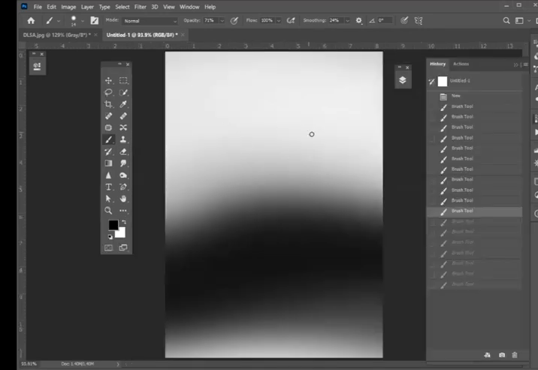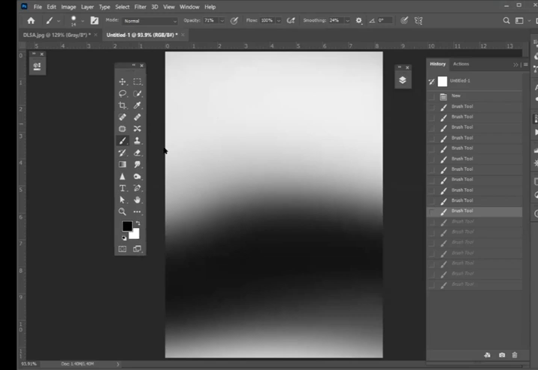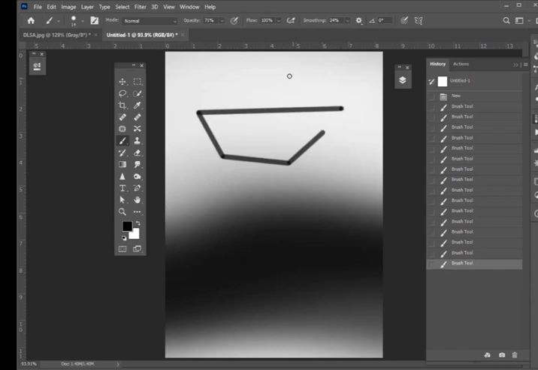I can paint in straight lines with any of the Adobe tools if I hold the Shift key. So I could click at some point, hold the Shift key. Now I clicked and I let go. But if I hold the Shift key and go to another point, I can paint straight lines.